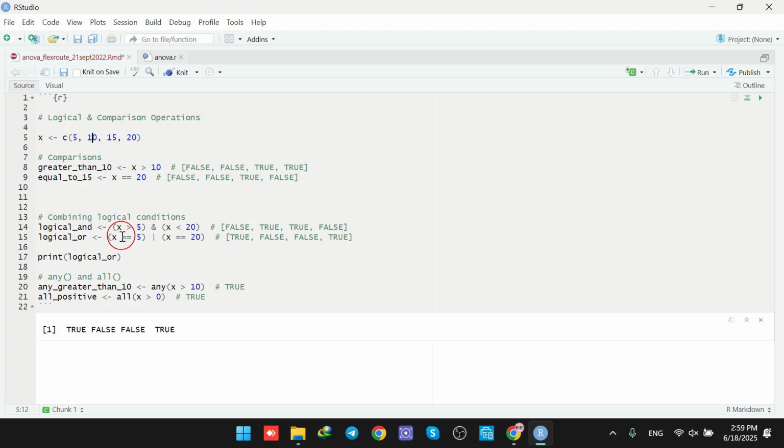10 equals 5? No. 10 equals 20? No. So the output is false. 15 equals 5? No. 15 equals 20? No. The output is false. 20 equals 5? No. 20 equals 20? Yes. So the output is true. So this is how we created the logical OR operator, and we're printing it here in the output.